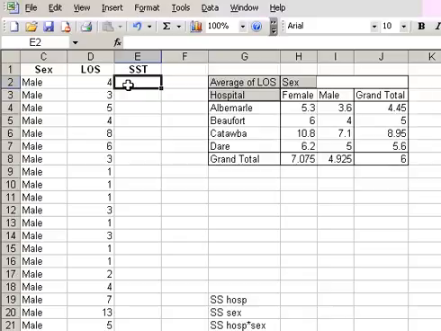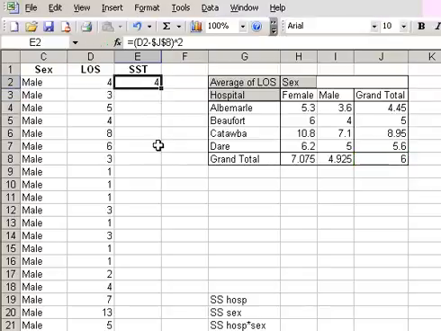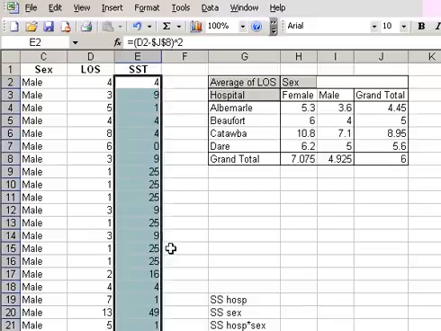So, in order to get the sums of squares total, we will begin with equal, left paren, 4 minus 6, and the 6 will be fixed with an F4 to assure that we always operate in cell J8, right paren, and then a square. And this is the first number that goes toward making up the sums of squares total. When I double left click the lower right hand corner, I get the sums of squares for all observations.